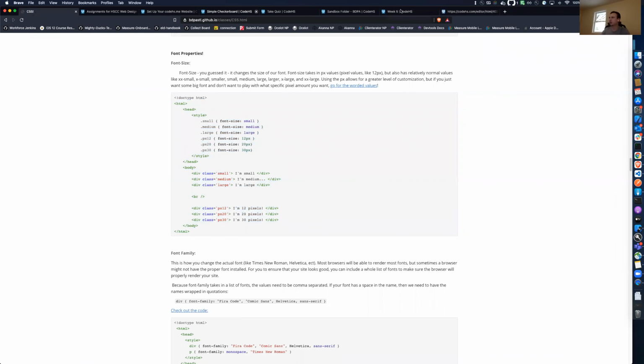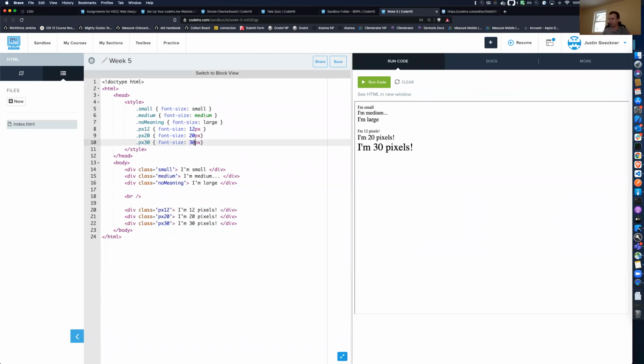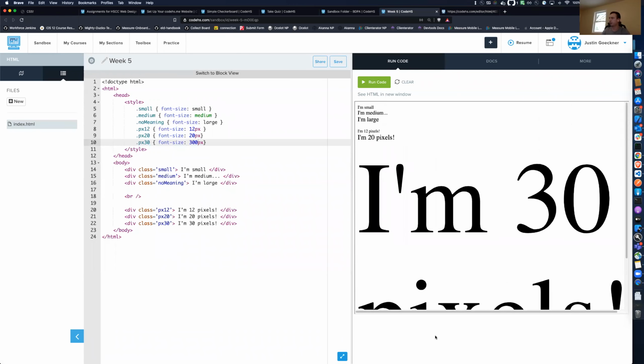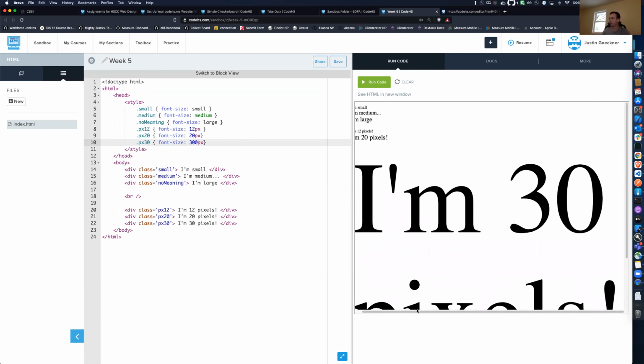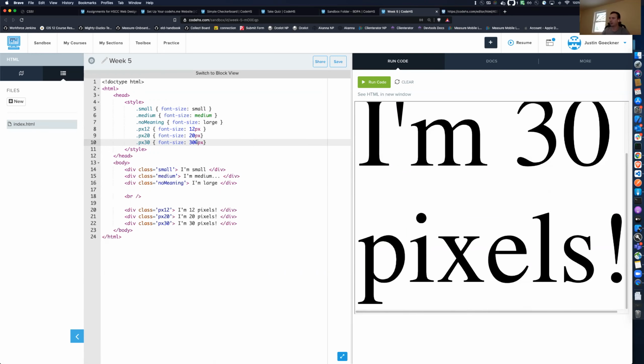So we can change the size of our font, and we can do all kinds of stuff. So I can make it 300 pixels. I have no idea how this is going to work. Look at that, I'm 300. Or you can make it 30 or 50 or whatever you want.